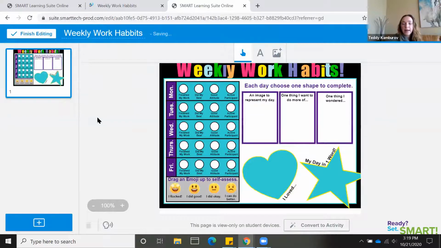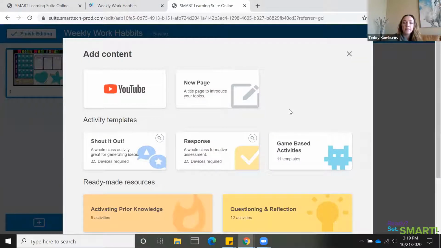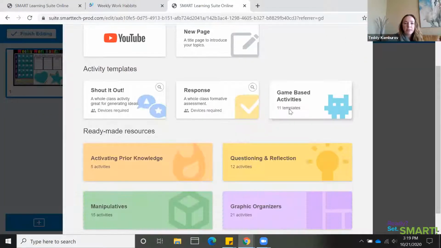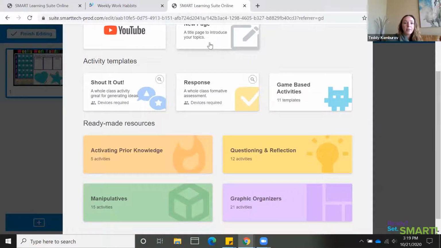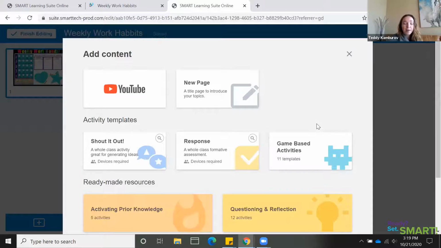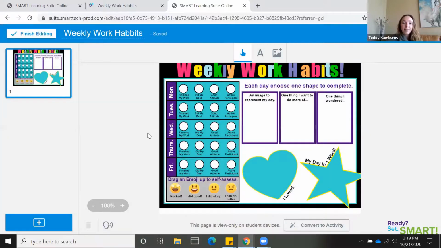And it's just one slide, so I see that. But what I can do is add anything from Smart Learning Suite Online from my dashboard. So as you can see, we have lots of different things. I can add a new page, a YouTube video, a shout it out like we did earlier. So even though this particular session is not about content creation, it's rather about finding content that others have created, know that anything you find can be modified. And you would just finish editing.